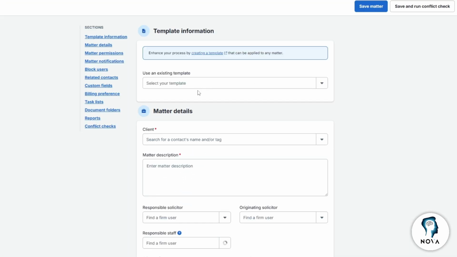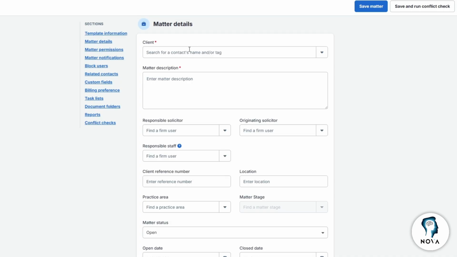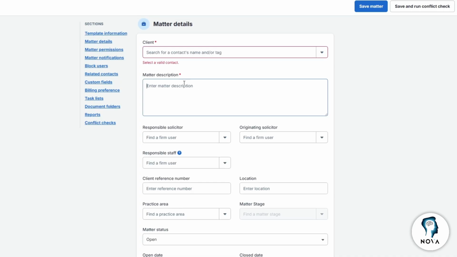Clio allows you to use matter templates. Templates save time by pre-filling common fields. You can create templates in advance and select them when creating new matters. If you do not have a template, you can start from scratch. When creating a matter, you first select or add a contact. This is usually the client. Then enter a matter description and choose the responsible attorney and originating attorney if applicable.